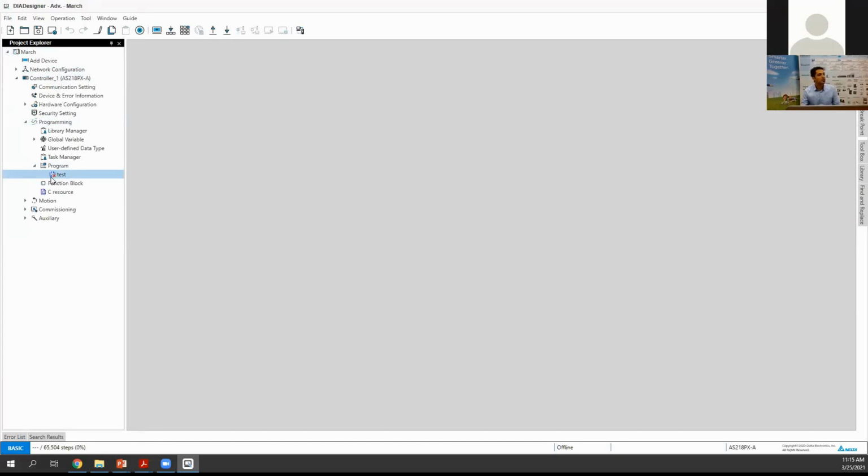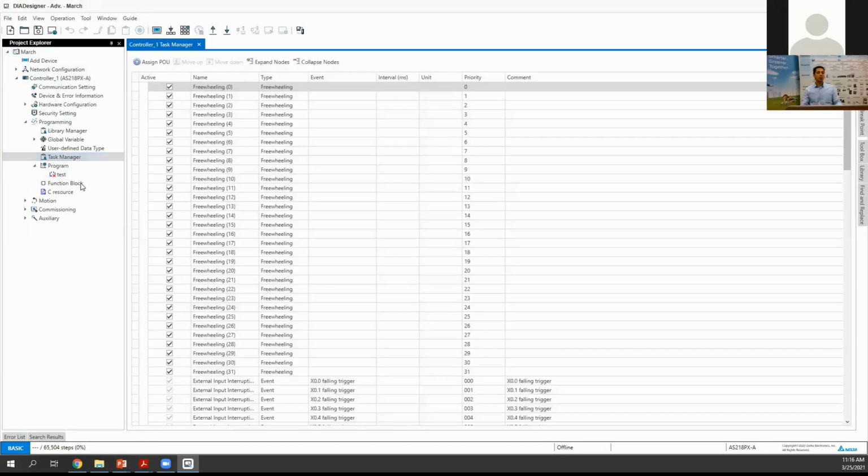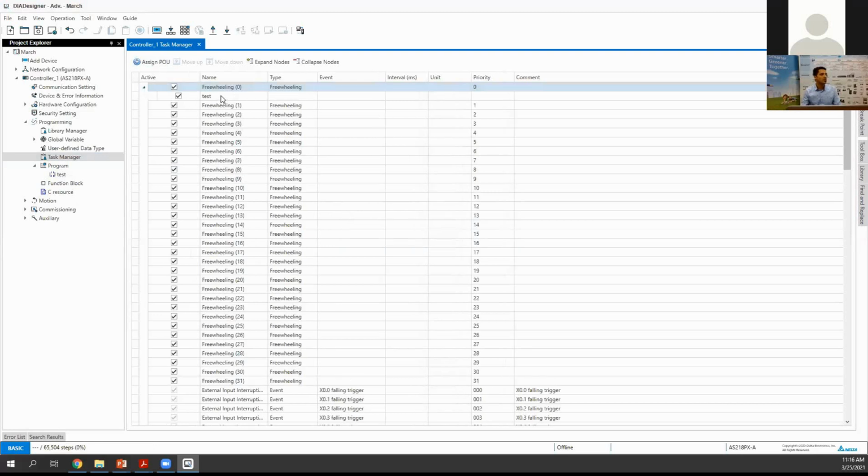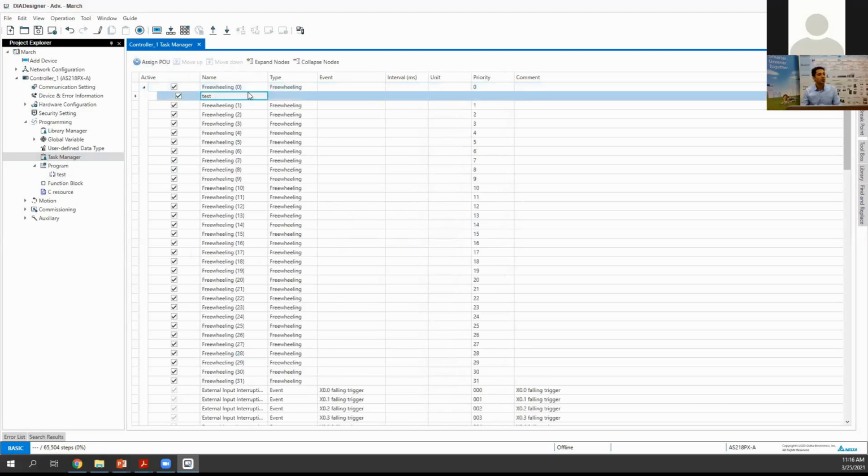So here you see it is a red cross, because right now we added the program to the project, but we didn't tell the PLC to execute it. So we also need to define when this program needs to be executed by the PLC. So assign POU and call test, and it is done. When I open this one, you will see that I added this program to the first task.